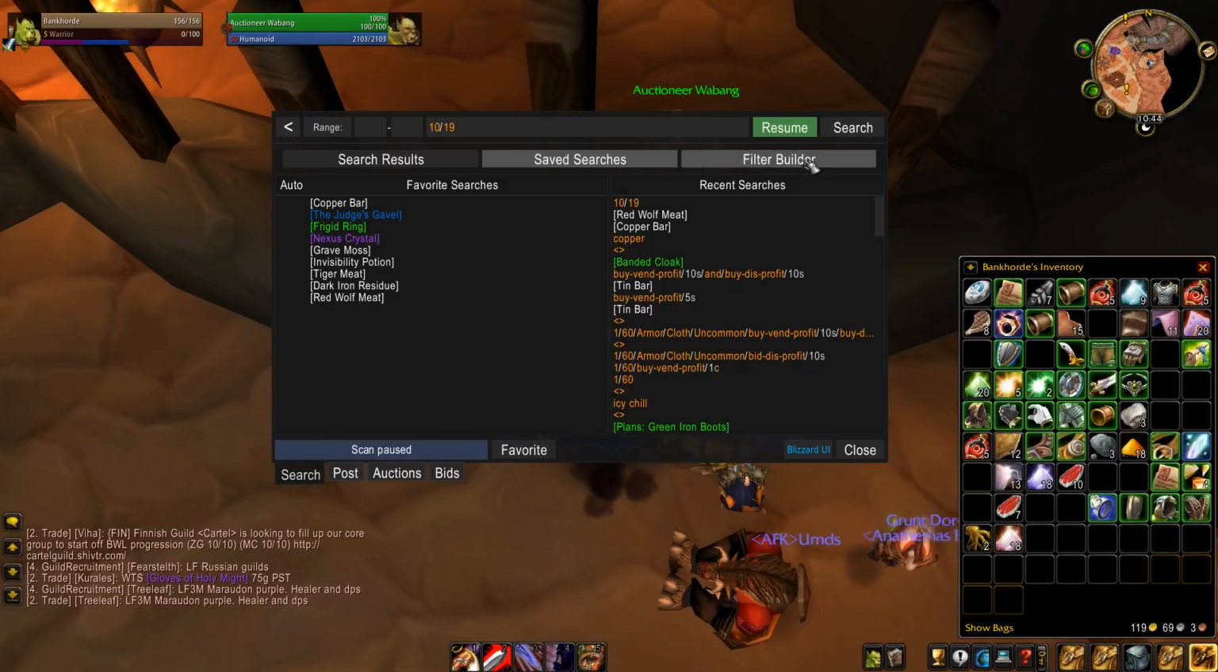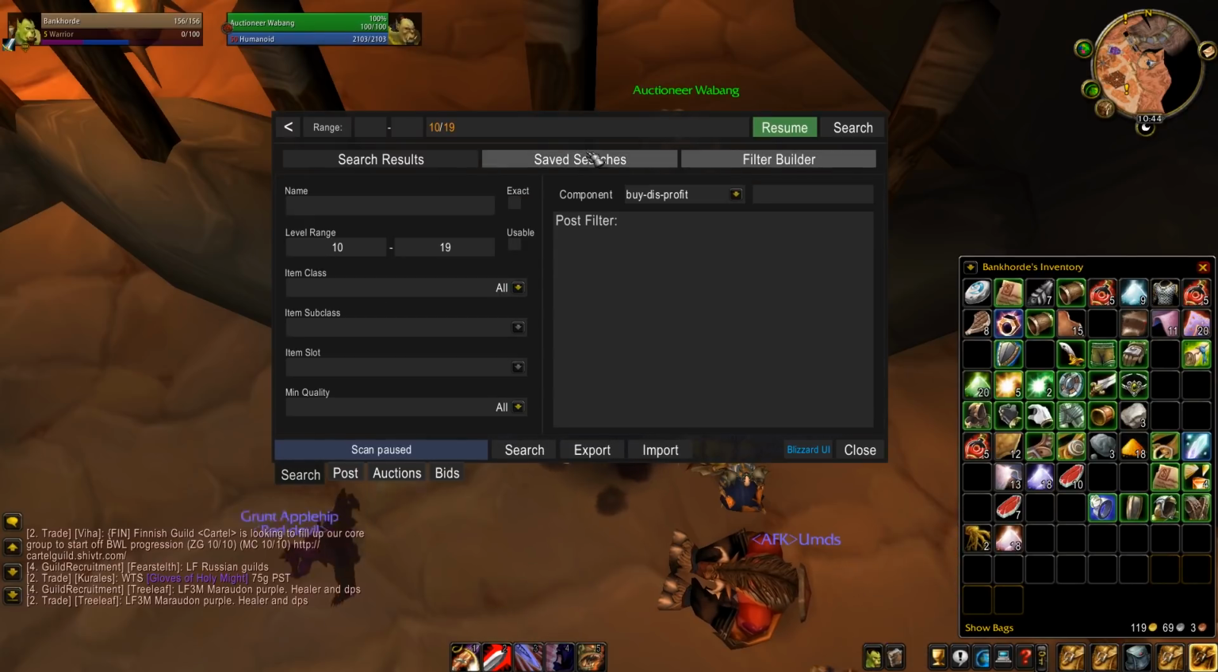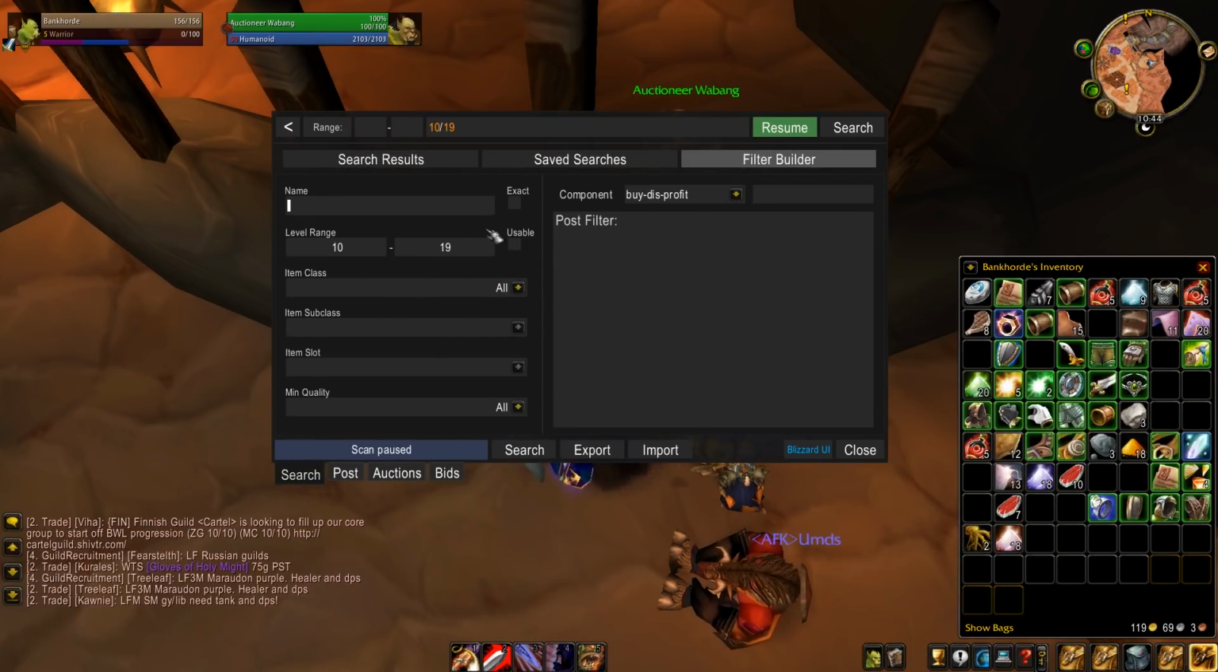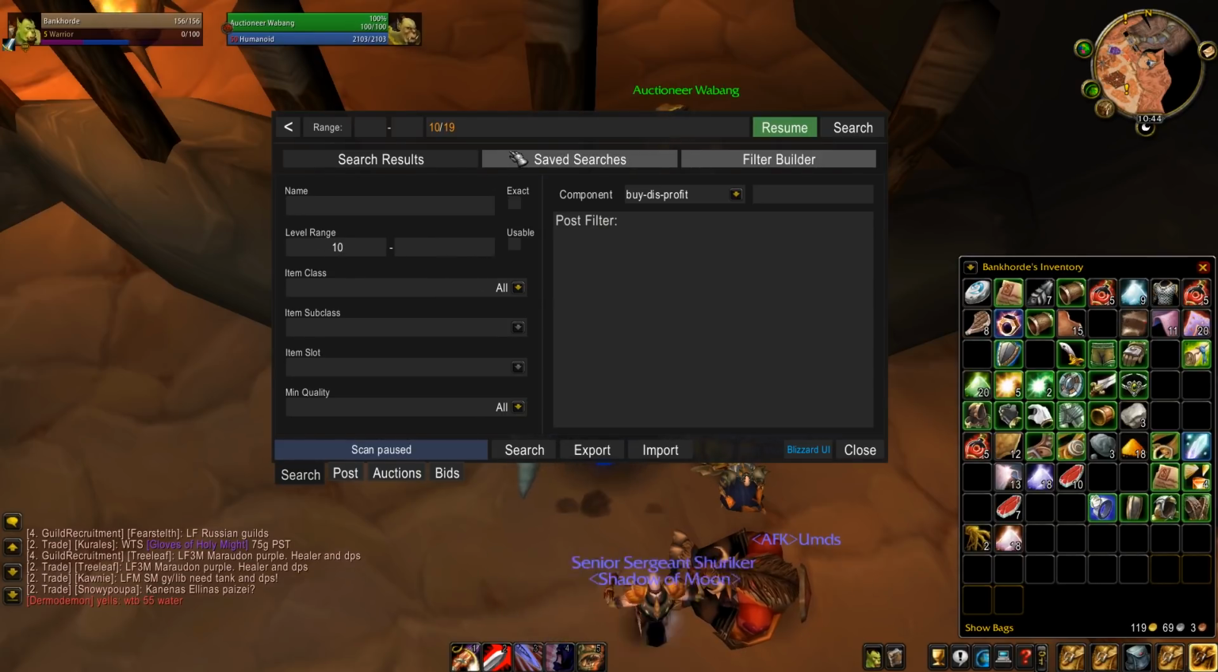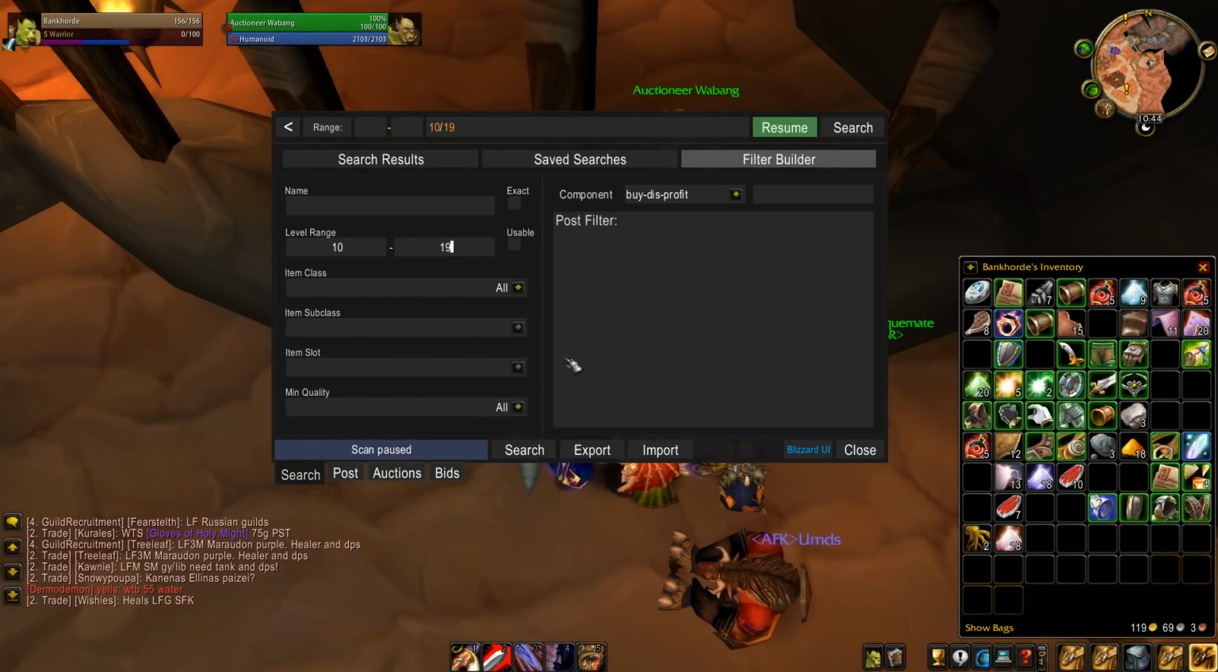Now coming over here to our filter builder, this is basically the last tab of these 3. So just for an example here, we've got the name of the item if you want to search for that exactly. I've already predetermined this here, but normally this is blank. You've got a level range, and just for the sake of this example I will put in 10 to 19. I'm going to look for some items to disenchant, just to give an example of how you can use this tool for your own advantage.